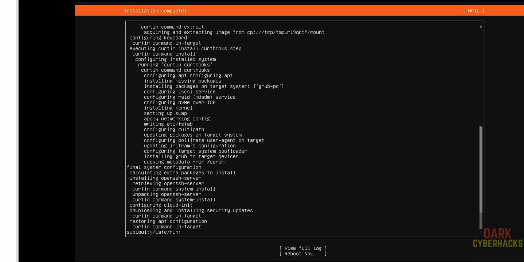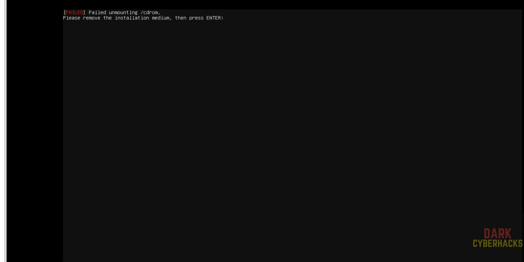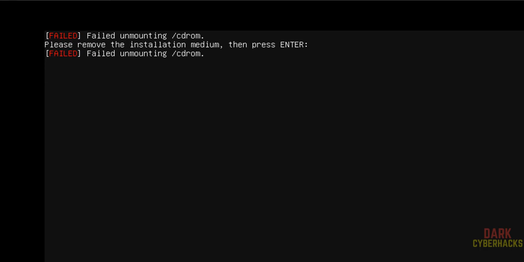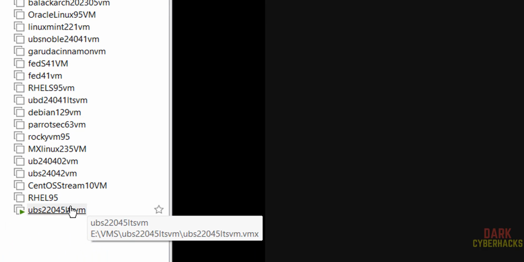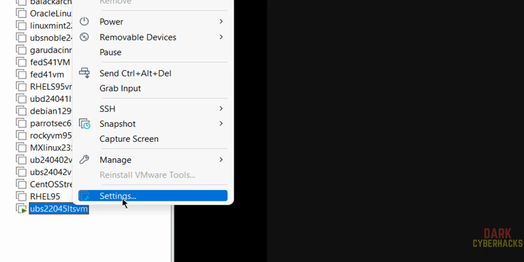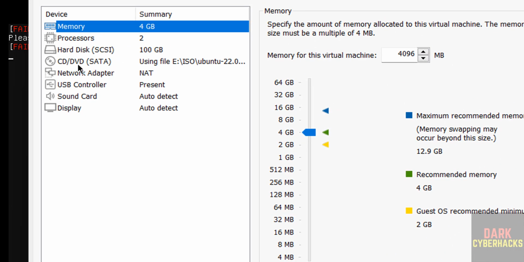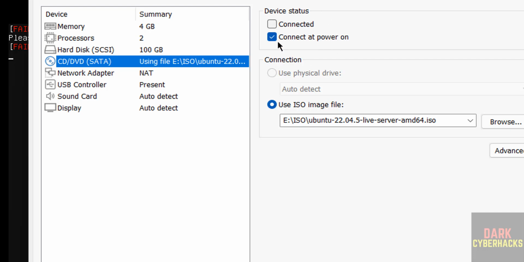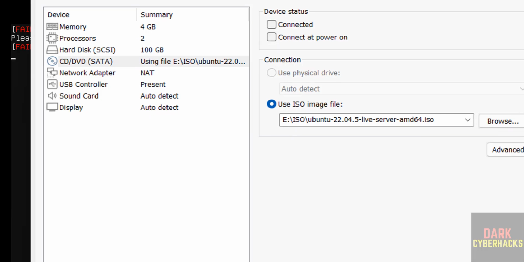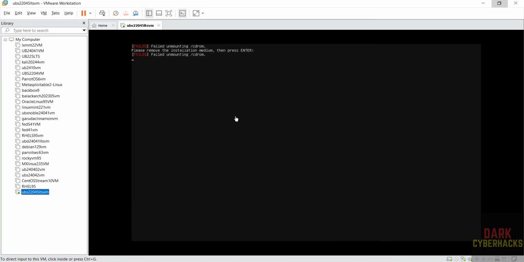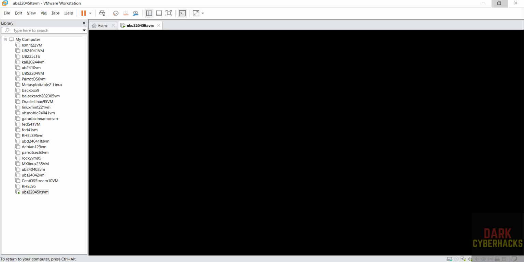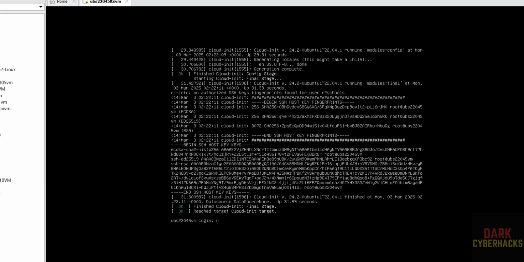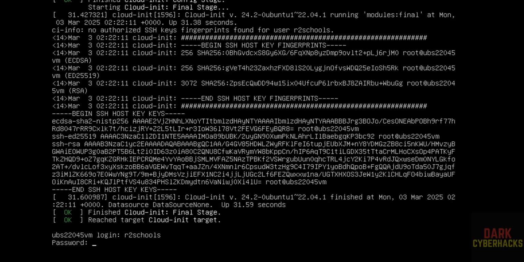See, installation is completed. Now use the tab and come down to reboot now and hit enter. See, please remove the installation medium, then press enter. So press Ctrl Alt to release the cursor, then right click on this virtual machine, go to settings, then come to CD/DVD, then under device status select both, connected and connected at power on, and click on OK. Then come back here and hit enter. See, now it is rebooting. Now provide the username and password that we have given.